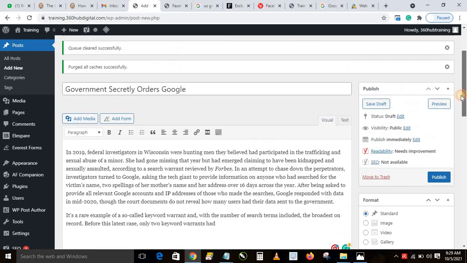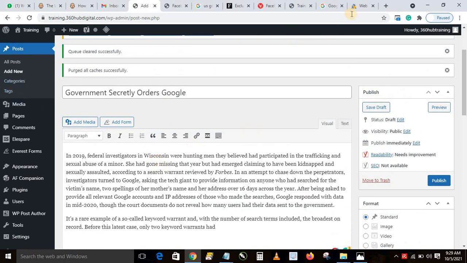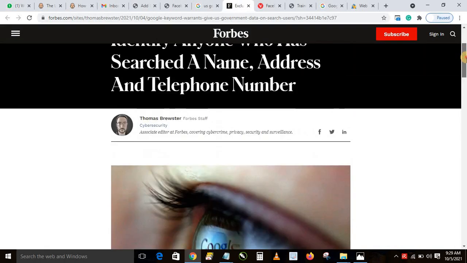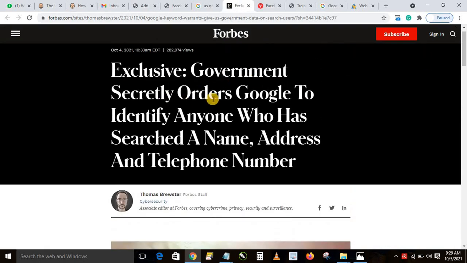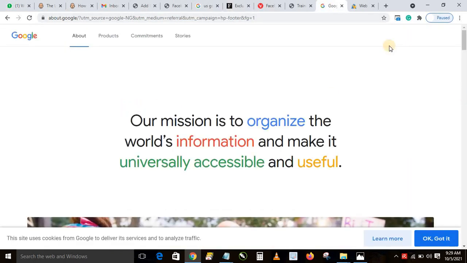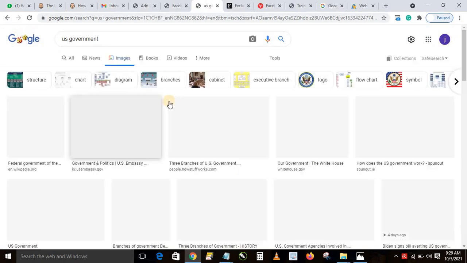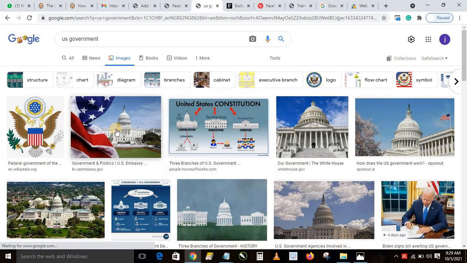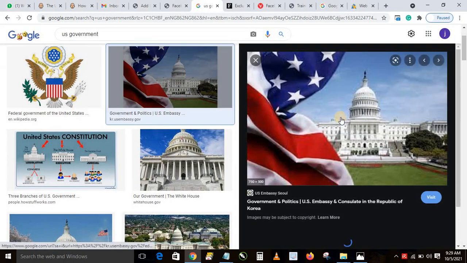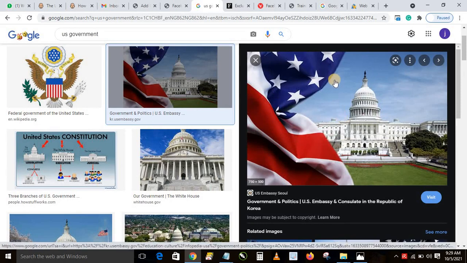Right now, after entering the content of your post for this demonstration purpose, what you want to do is get the image for this post. In this case, I'm just going to see the news is about government secretly orders Google to identify. So what I want to do, I can just say, let me just say US government that I typed in here earlier. I'm going to go to image. I'm going to cut something that can represent what I'm publishing, so I can always use this as the image I want to use for the post, depending on what resonates, what is synonymous with what you are publishing.